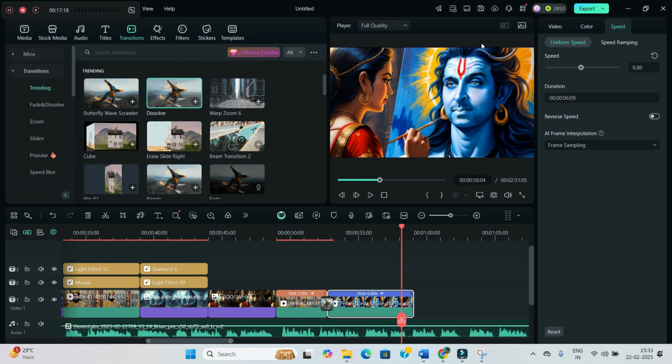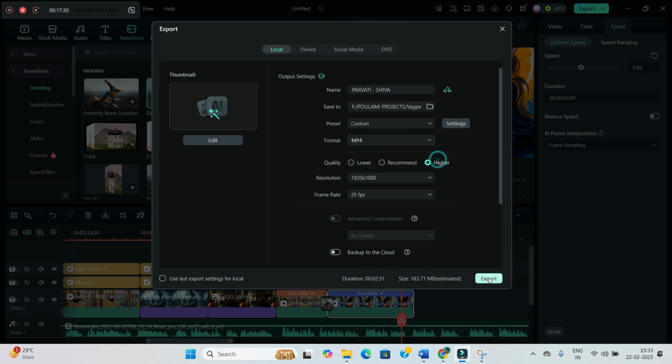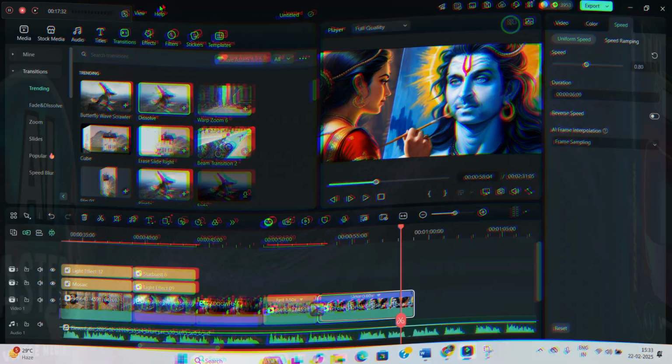Once the entire video is done, go to this export button and export the complete file in MP4 format. Make sure you select MP4 format, higher resolution, and export. And after all this is the final result.